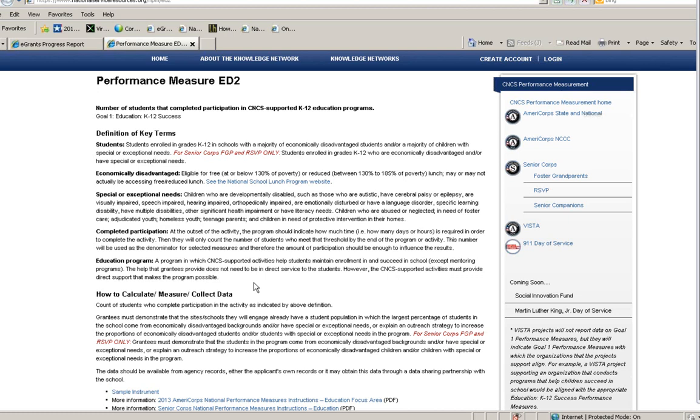So, in some cases, and I know I keep referring to these instructions, but since every program is different, you really need to be able to look at these performance measures instructions and see if what you are doing fits. So in some cases, you may be able to count the individuals who are served who are not directly served by your volunteers. However, you'd want to demonstrate that you have a good system in place and that you are still collecting valid data.